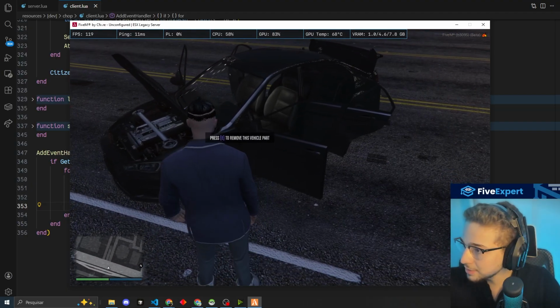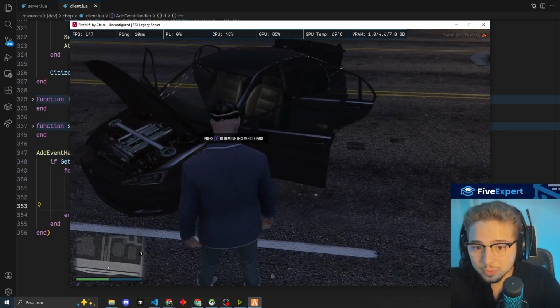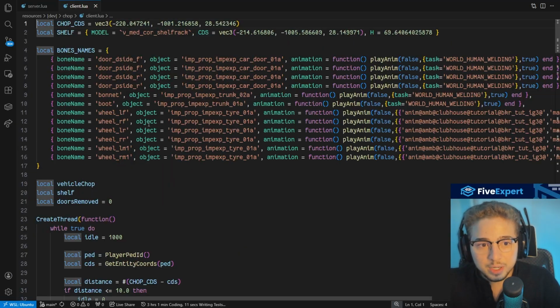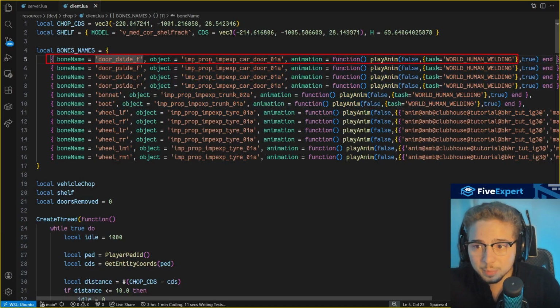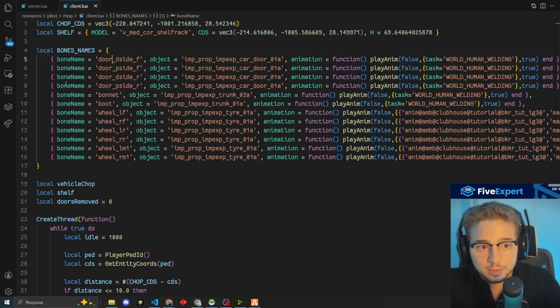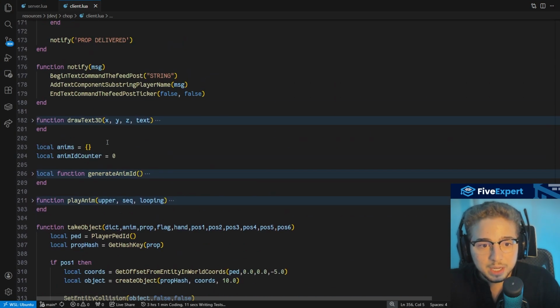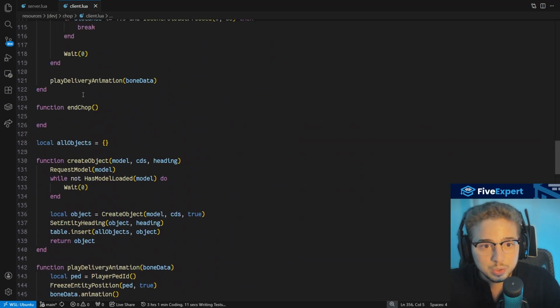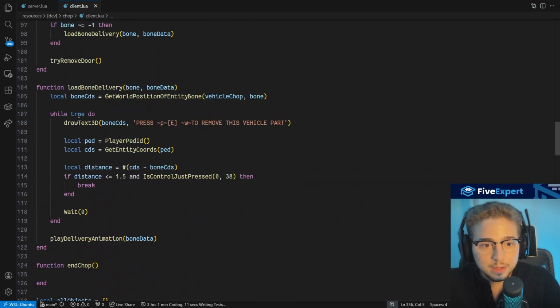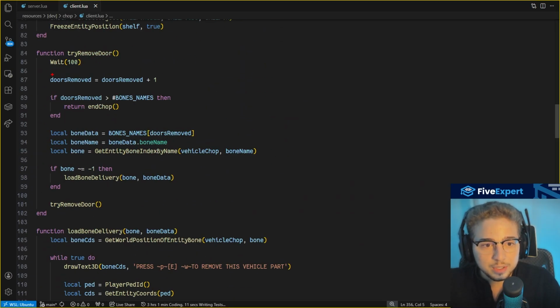Do you see right now that is solved? Press E to remove this vehicle part. Why? Because we are on this exact part of the table. If the vehicle doesn't have this specific part, it's going to skip to the next. Why, guys? It's because of this code exactly. Let me show you.